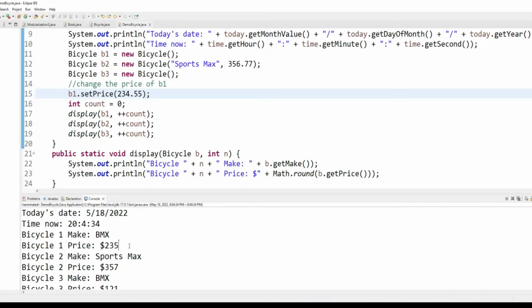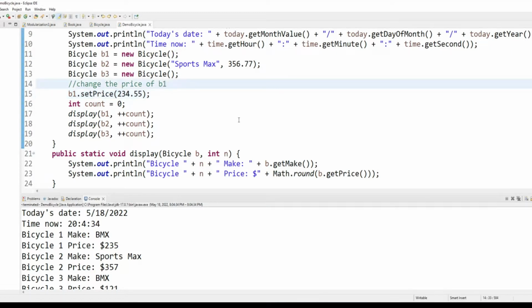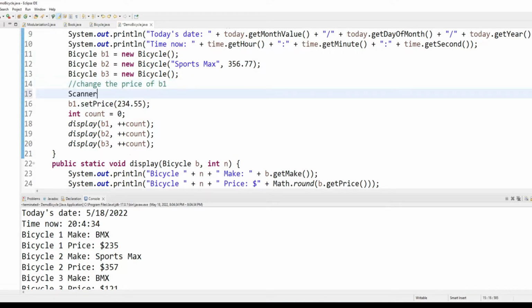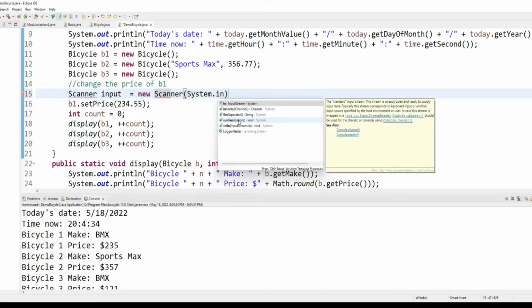So make that change, okay? Now, can I accept this value from user? And it will be like, yeah, you can. You can certainly do a scanner input equals to new scanner. Okay, let's do that. Scanner system.in.